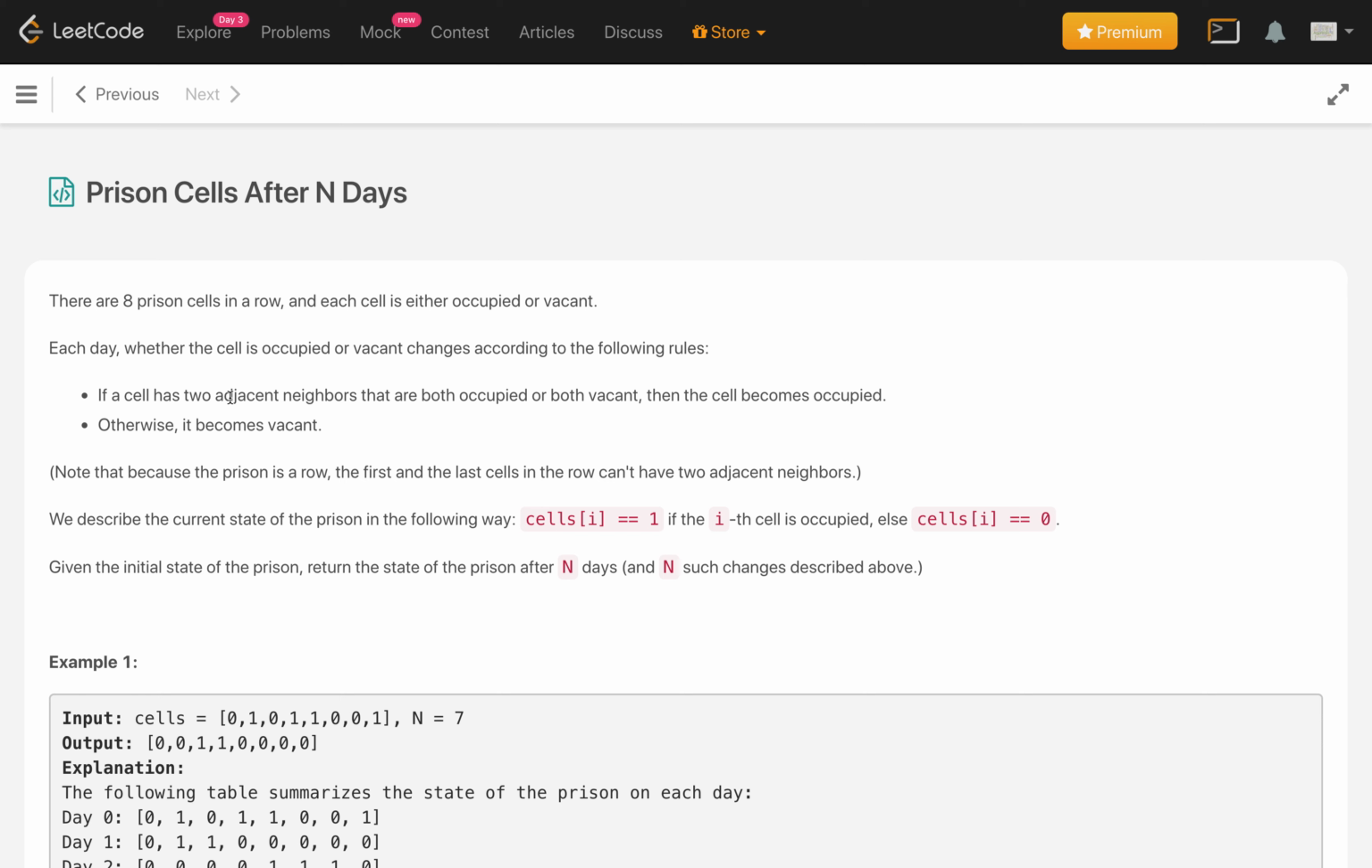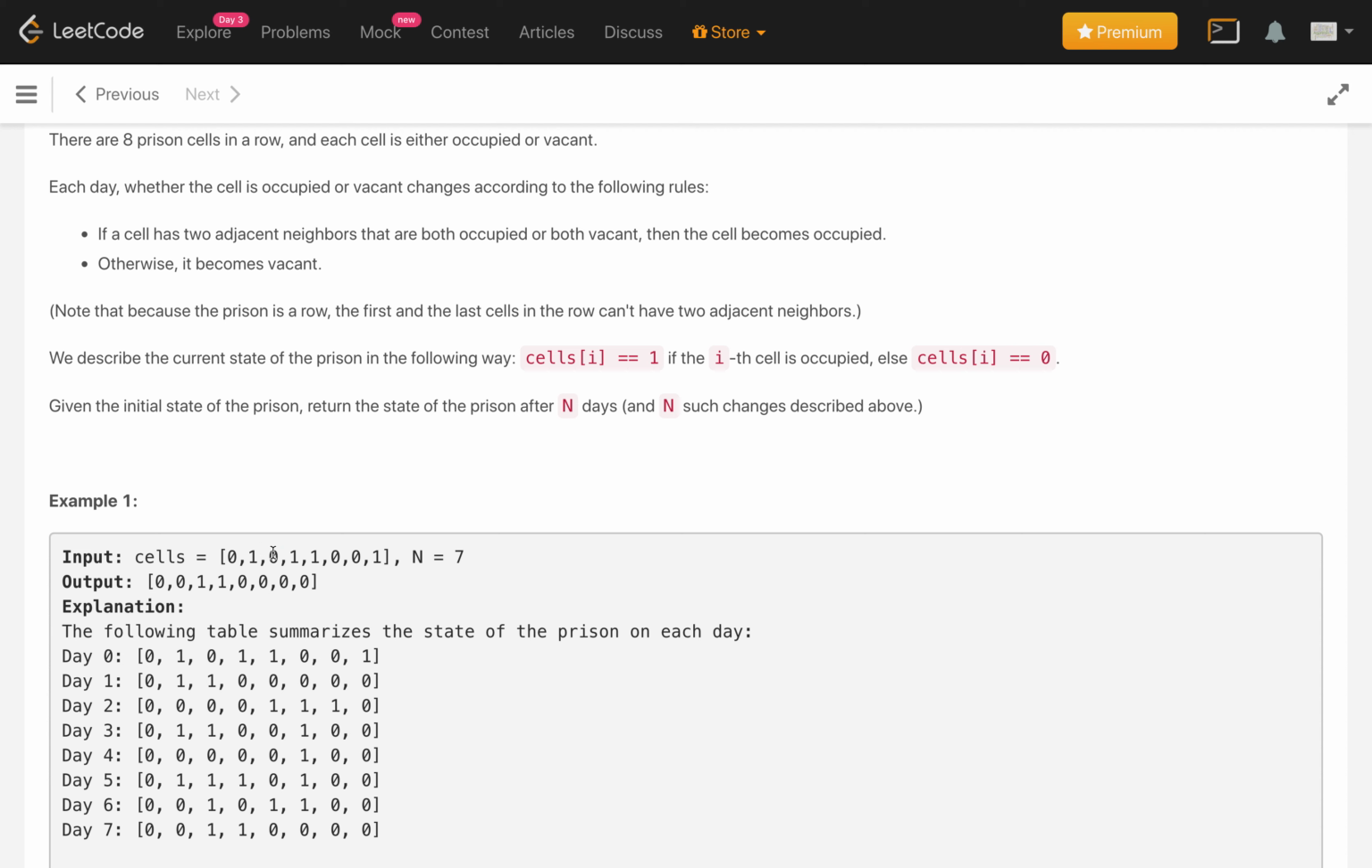If a cell has two adjacent neighbors that are both occupied or both vacant, then the cell becomes occupied, otherwise it becomes vacant. So if we have a cell with 0, and its left and right are both 1, which is occupied, this cell will become 1 on the next day's iteration. Similarly, if a cell has two distinct neighbors, like 0 and 1, it will become vacant, which is 0. So these are the two rules. With these two rules, given an initial state of the prison, return the state of the prison after n days.